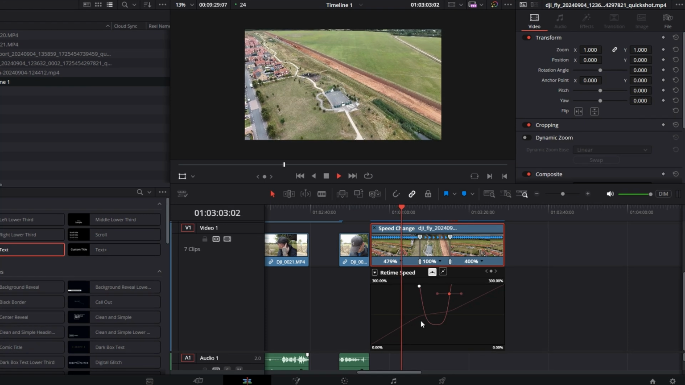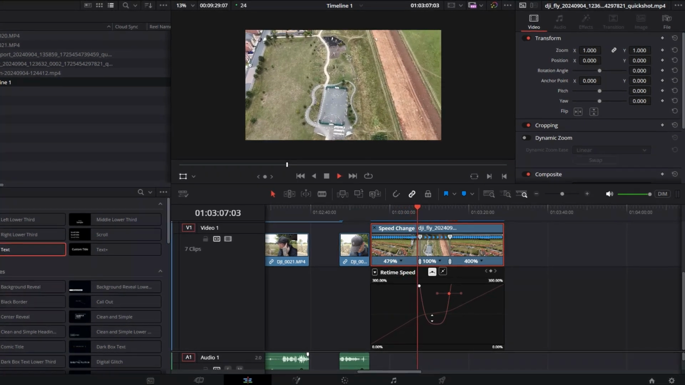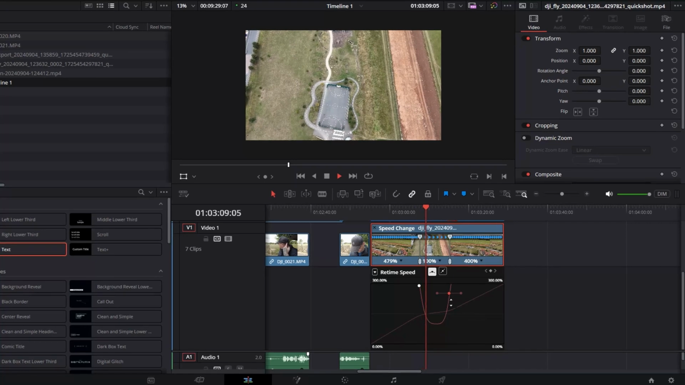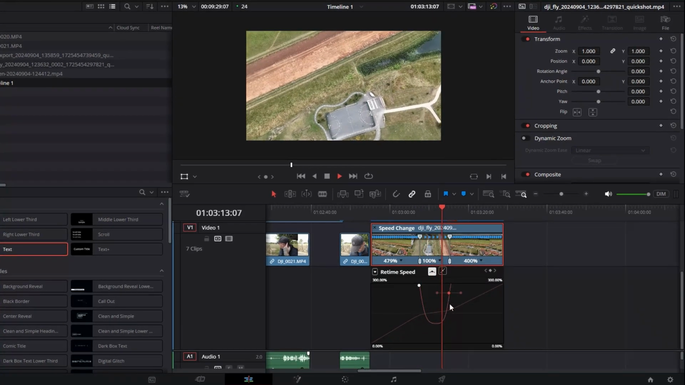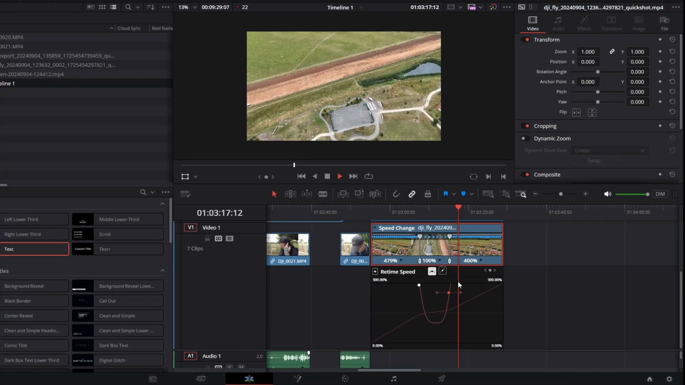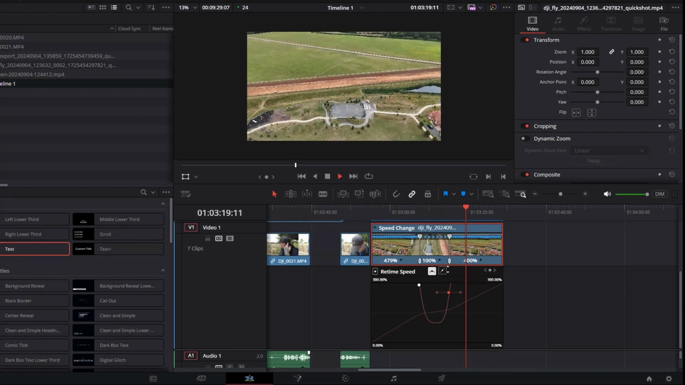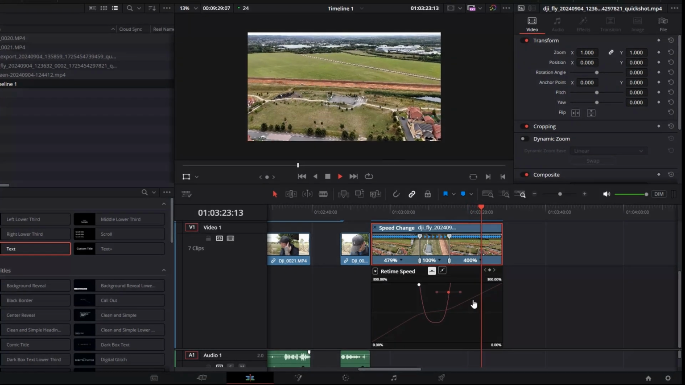So we're going to try that again, so you can see it nice and smooth. I'm quite happy with that. It speeds up, spins around, and then we come back out again. Nice and smooth. It's not too slow, but not too fast. It's kind of what I'm after, so I'm happy with that.